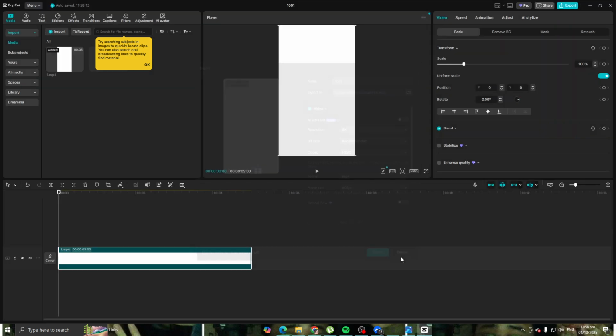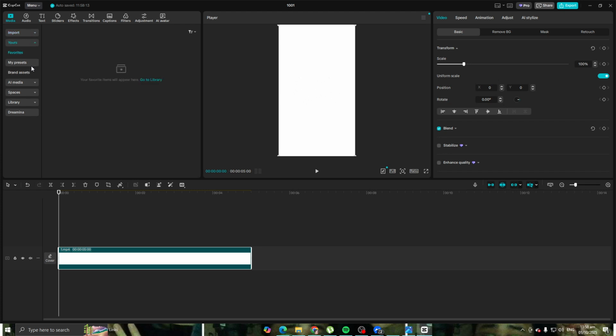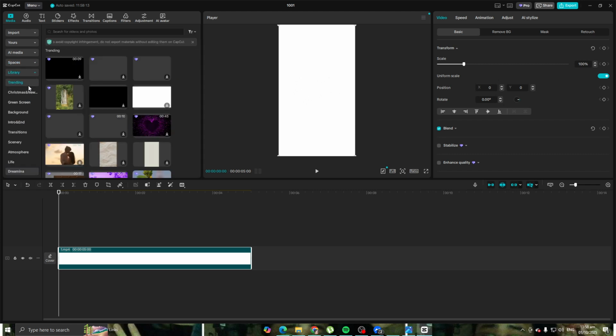Before all of that, here we have our basics at the top left corner: media, audio, text, sticker, effects, transition, caption, filters, adjust, and AI avatars. In media, we have import and sub projects, with favorites and presets, brand assets, AI media space, and library.